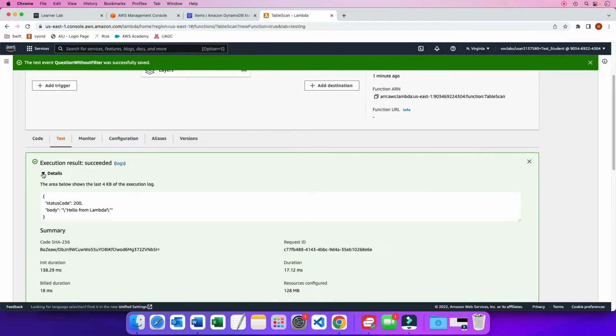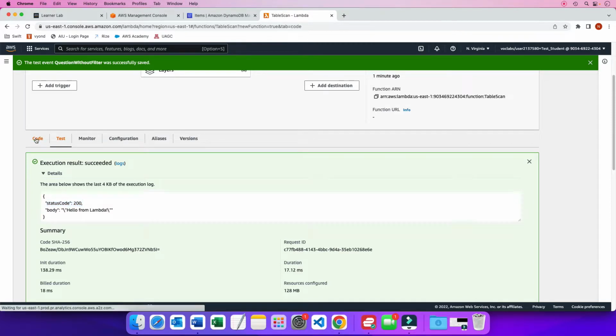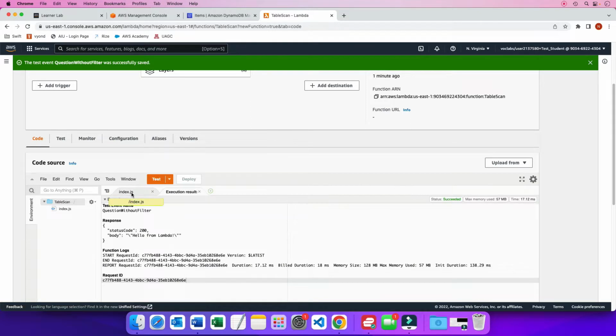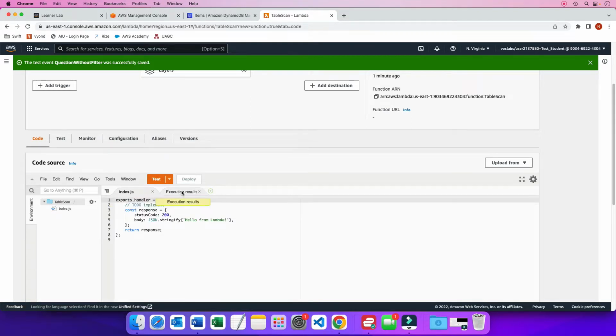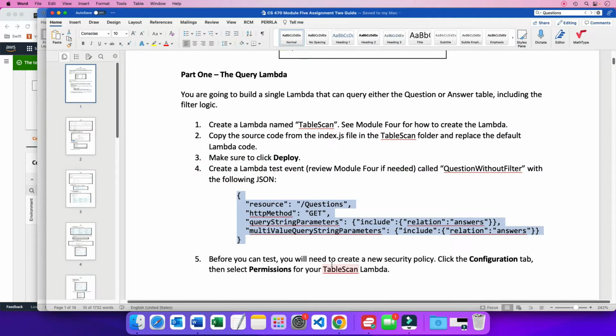If you expand it, you get to see the details, and you always want to see a status code of 200. That's something good. But if you go back to the code tab as well, you're going to see the same result, because one tab has the code, the other tab has the execution results. All right, so far we're good. Let's go back to our instructions and see what else we need to do.